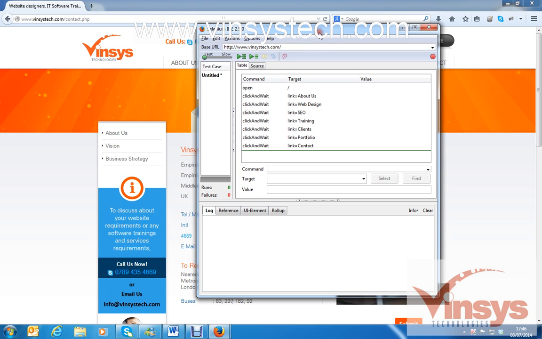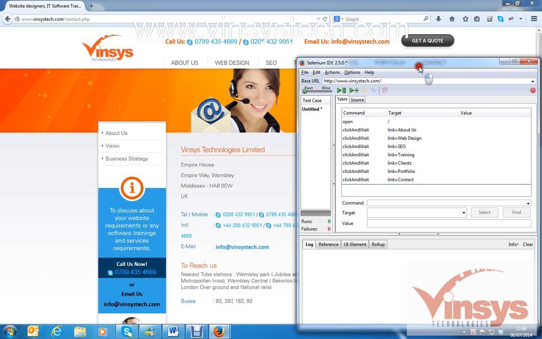Right, so now what you did: you installed the IDE, you opened the IDE, you opened a Firefox browser and you started recording the script on the browser. Now if you want to replay the script, you have a slider here for fast and slow mode.